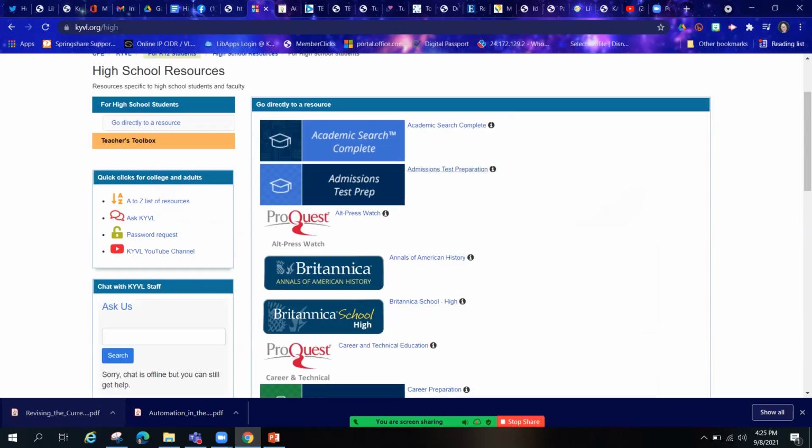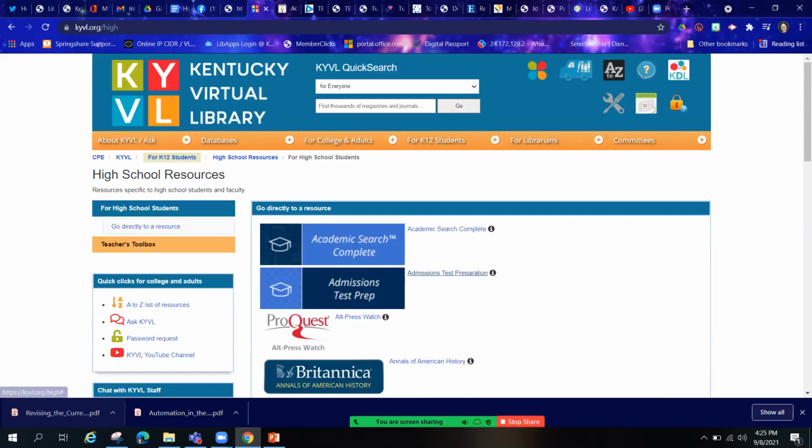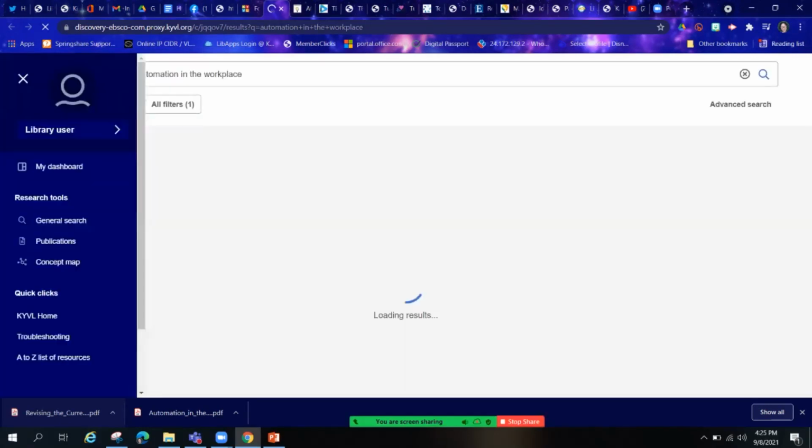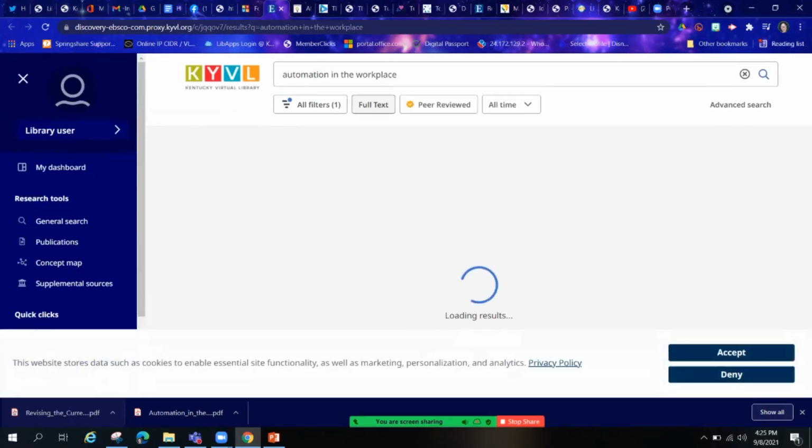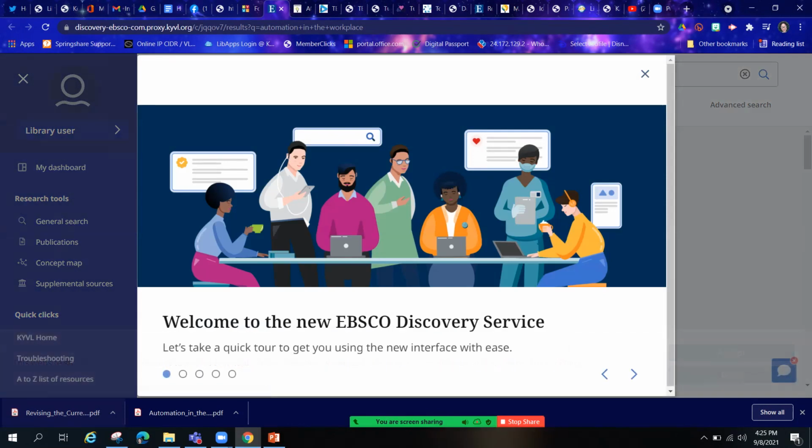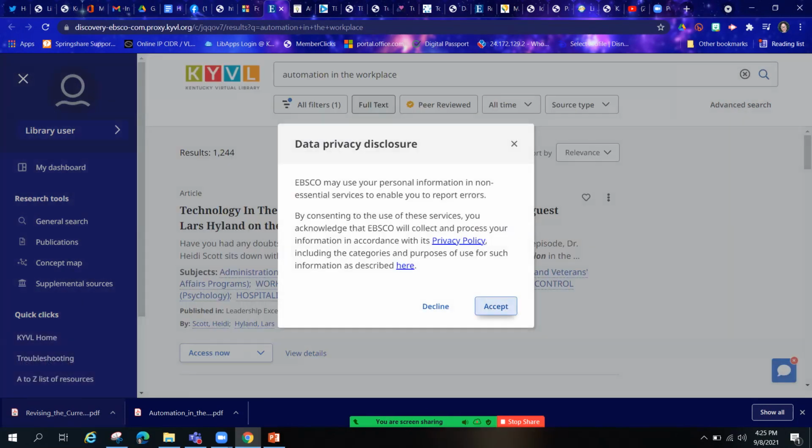All right, the last thing I want to show you in the last few minutes is quick search at the top of the page. We got a new updated interface to this about three weeks ago. And so you can choose your level. I could choose high school and do automation in the workplace as my search. And then this is what it looks like. These are my results.